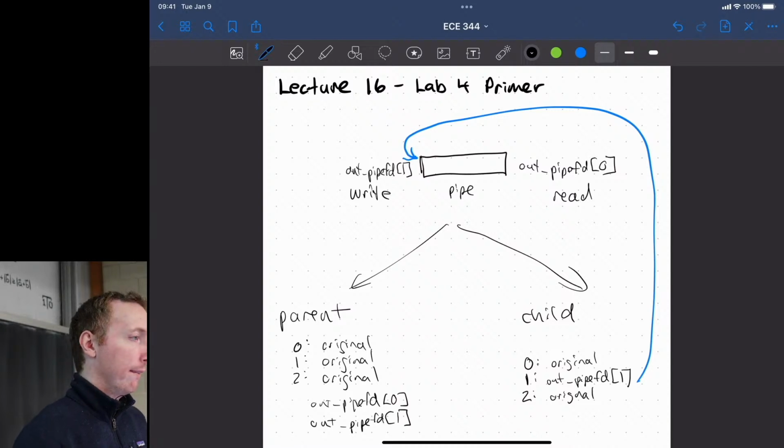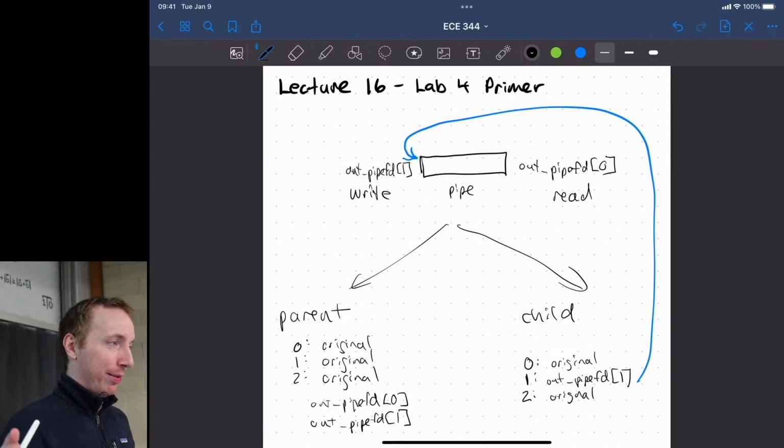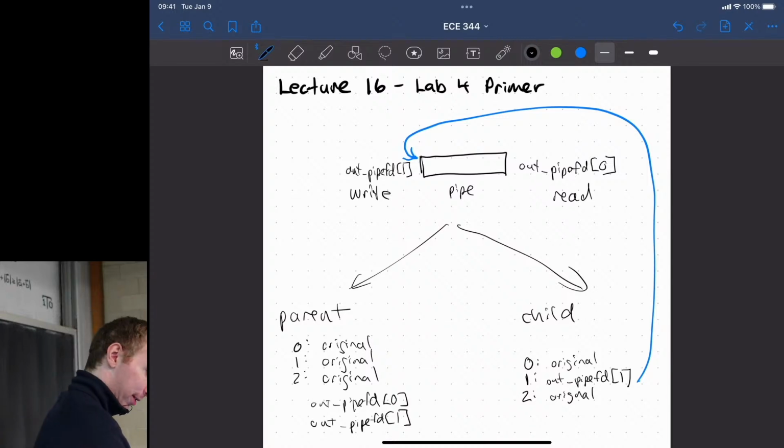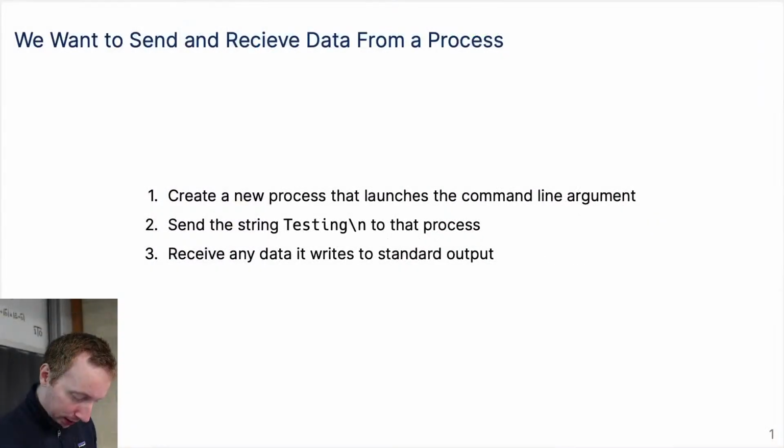Do you connect your standard in to out pipe 0? Can we just read from out pipe FD 0? Yeah, that seems logical, right? We don't want to touch the parent's file descriptors. They're all good. It's a file descriptor. We can read from it. So, what happens if we just read from it? Who wants to tell me how to read from it?